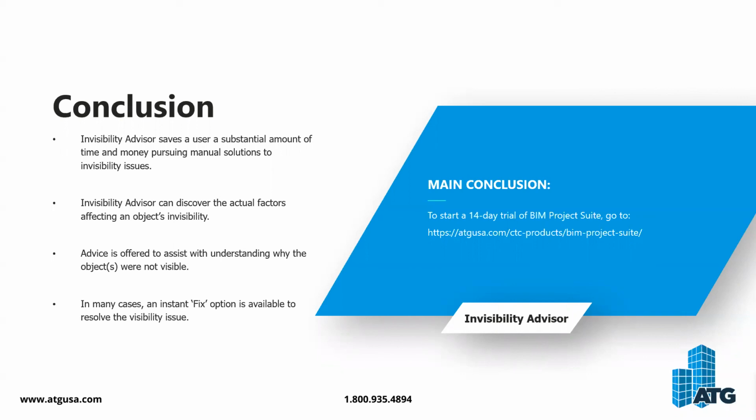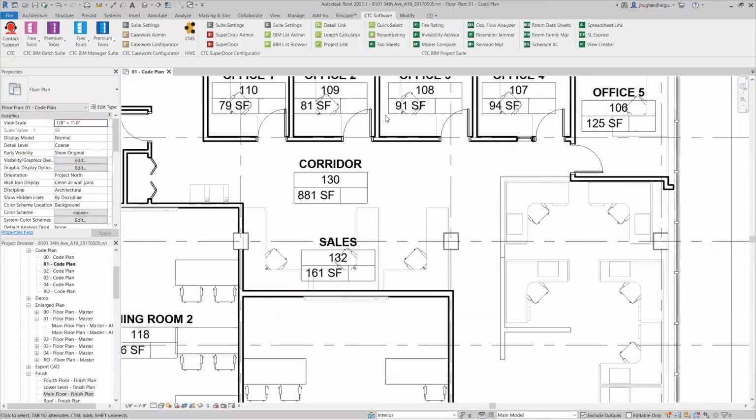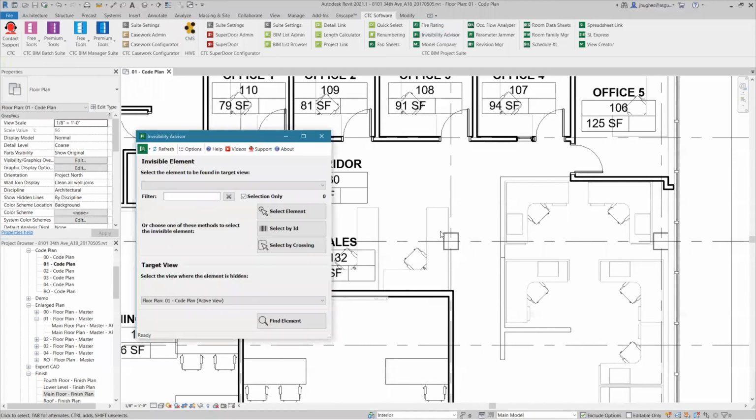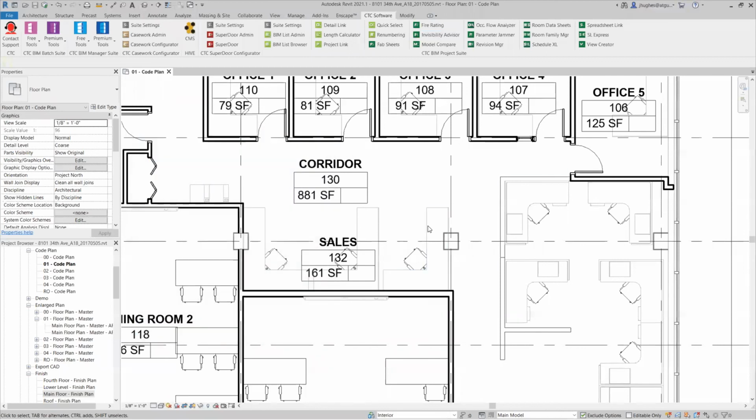If that kind of opens your eyes to just how much time we're talking about is normally wasted on this kind of thing. Invisibility Advisor can discover the actual factors affecting an object's invisibility. So I didn't point this out. That's a failure on my part. Let me jump this open one more time here, just to show you something that we can. Actually, let me hide this one more time.